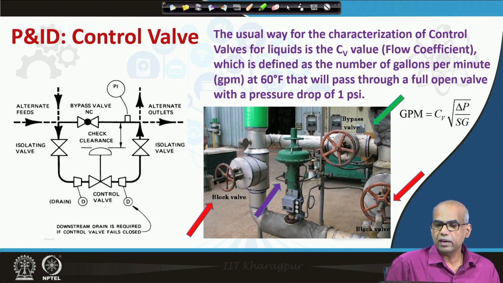The usual way for the characterization of control valves for liquids is the flow coefficient value, CV value, which is defined as the number of gallons per minute at 60° Fahrenheit that will pass through a fully open valve with a pressure drop of 1 psi.